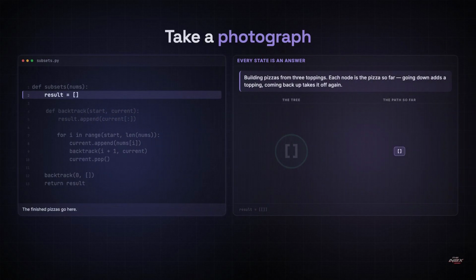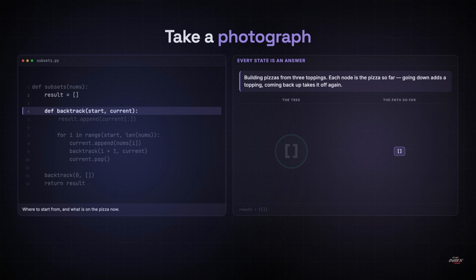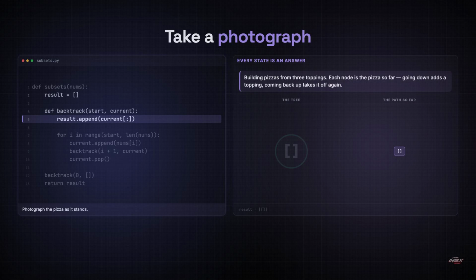Result is the list of finished pizzas. Backtrack is the function that does the walking, and it takes where to start from and which toppings are on the pizza. Now the first line inside, it does something that looks premature. result.append(current[:]). Photograph the pizza exactly as it stands. Photographing happens before any topping goes on, which is how the plain pizza reaches the answer, without a single line written specially for it.